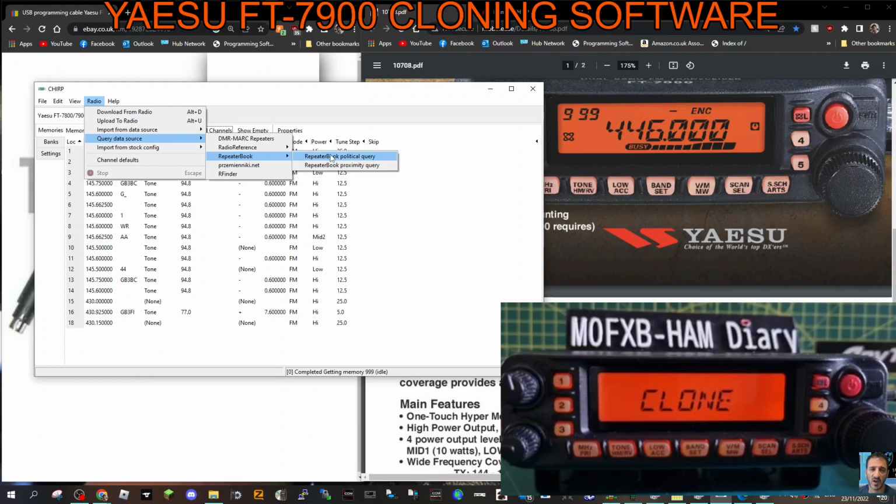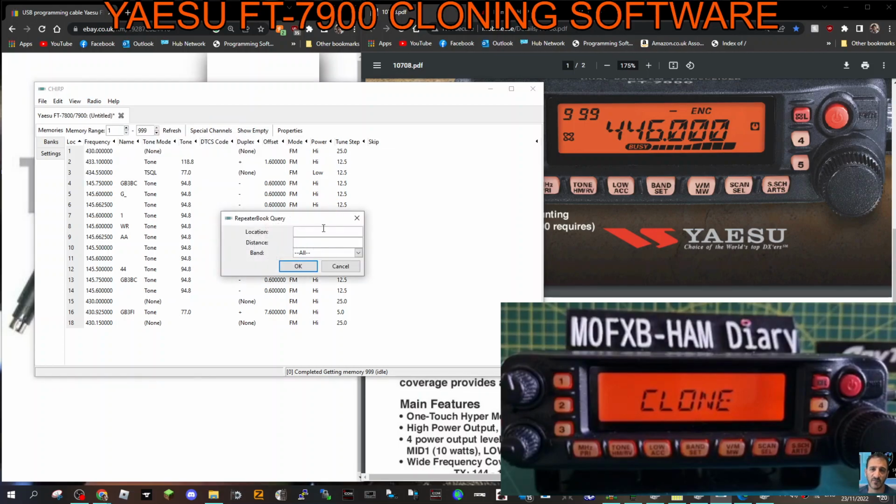Oh, let's try it. Repeater book proximity. Location. Let's put Western Super MR. Just do 10 miles. No, I better do 20 because you never know. 20. Let's just do 70 centimeters. That's the ones I had to use. Click OK.